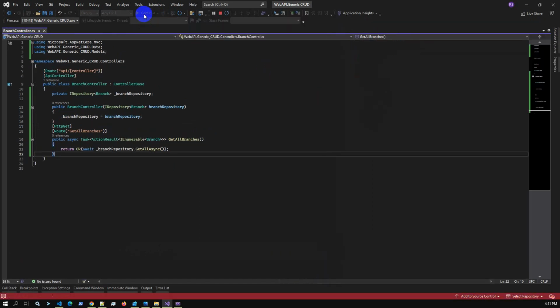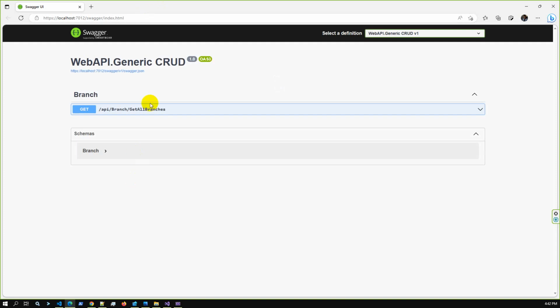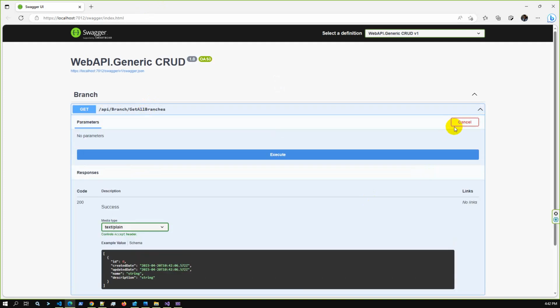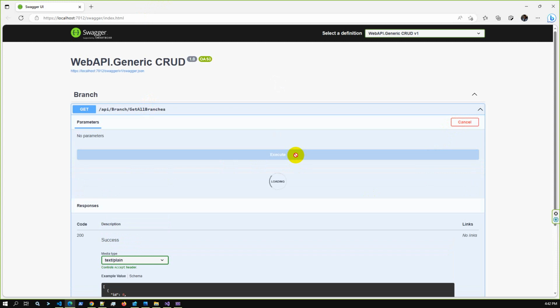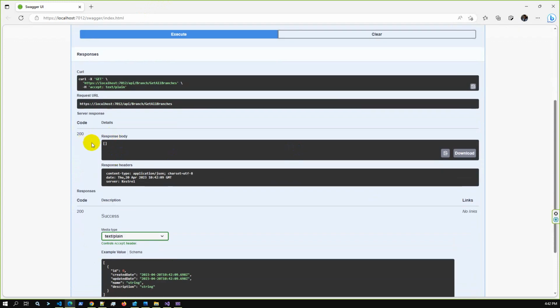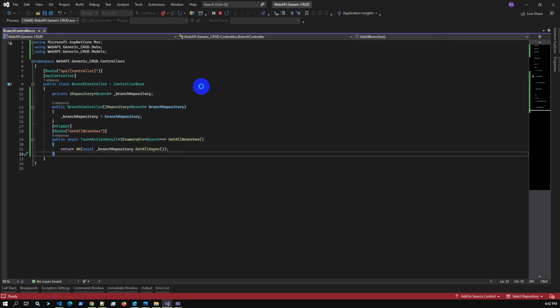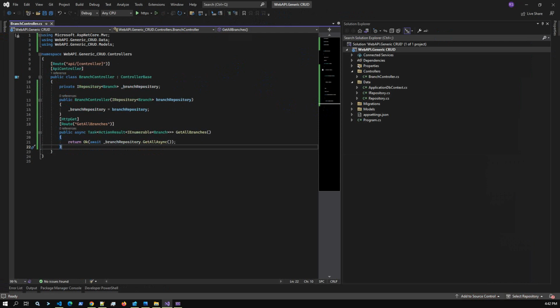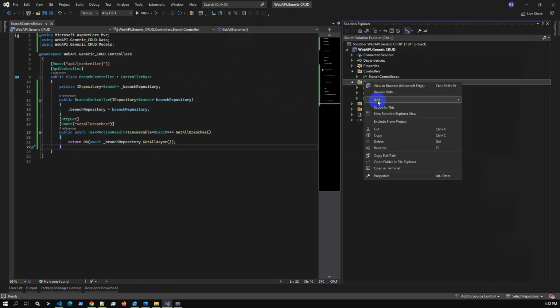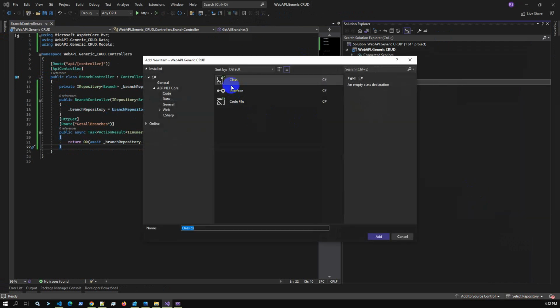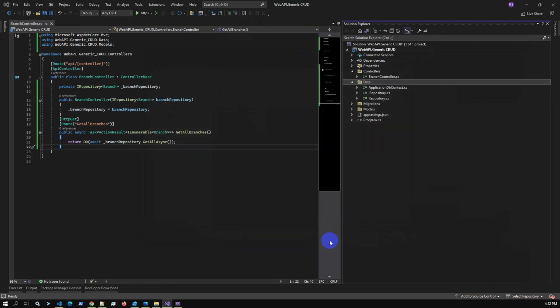Let me run and check. So we have branch, and if we try it out and execute, 200 is success and we don't have any branch. So let me add the demo data, seed data. I will create seed data now. In the data folder, add a new class, SeedData.